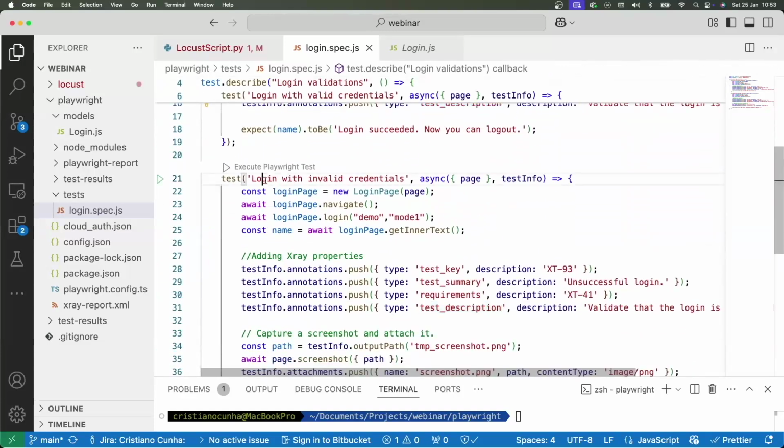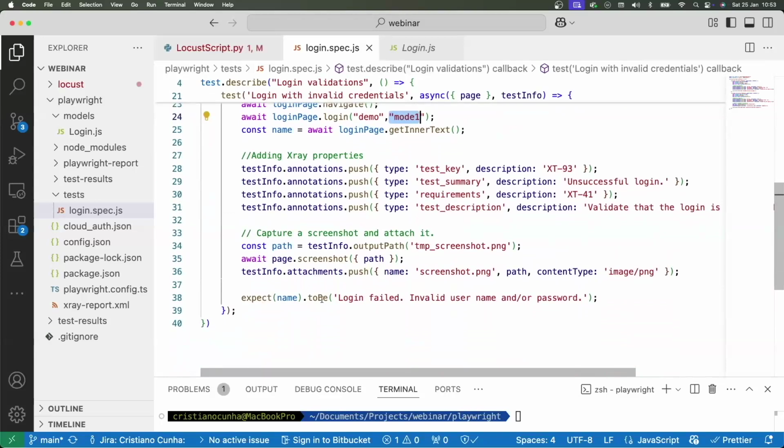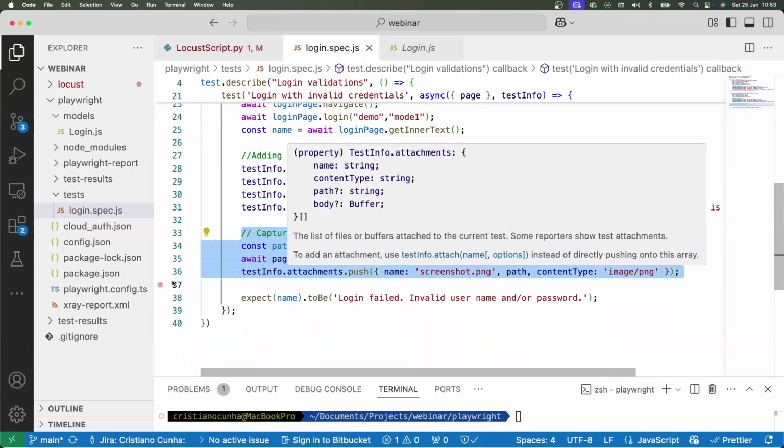The second test, login with invalid credentials. We will do exactly the same, but with an invalid password. So what we will validate is that the message is now login failed, invalid username and password. The properties I'm adding are exactly the same. I'm just linking it to a different test to be categorized differently. And then in this particular test, I'm also adding a screenshot on the report.